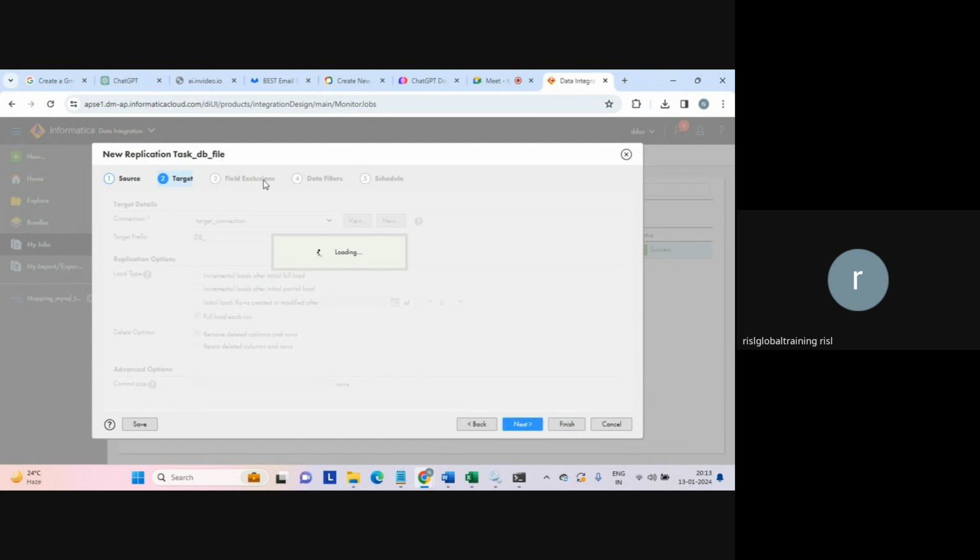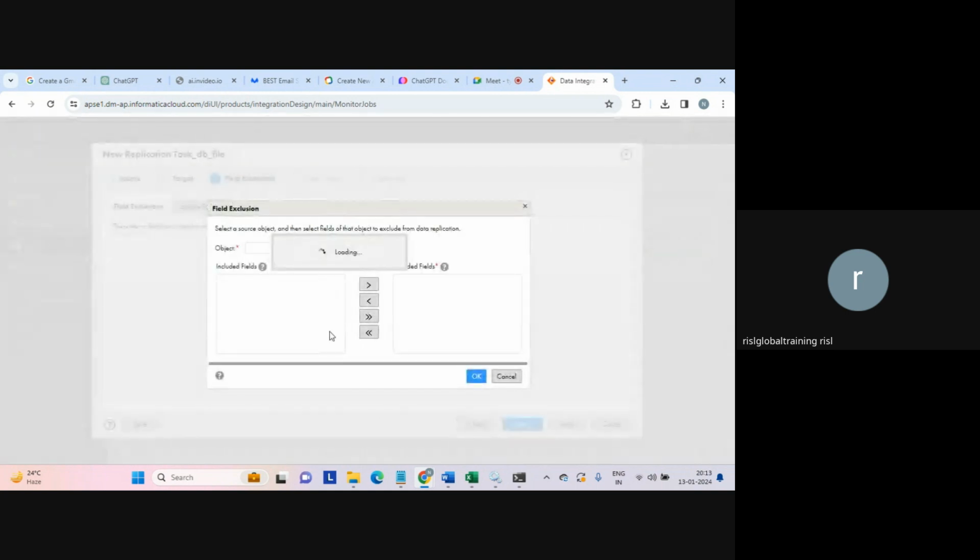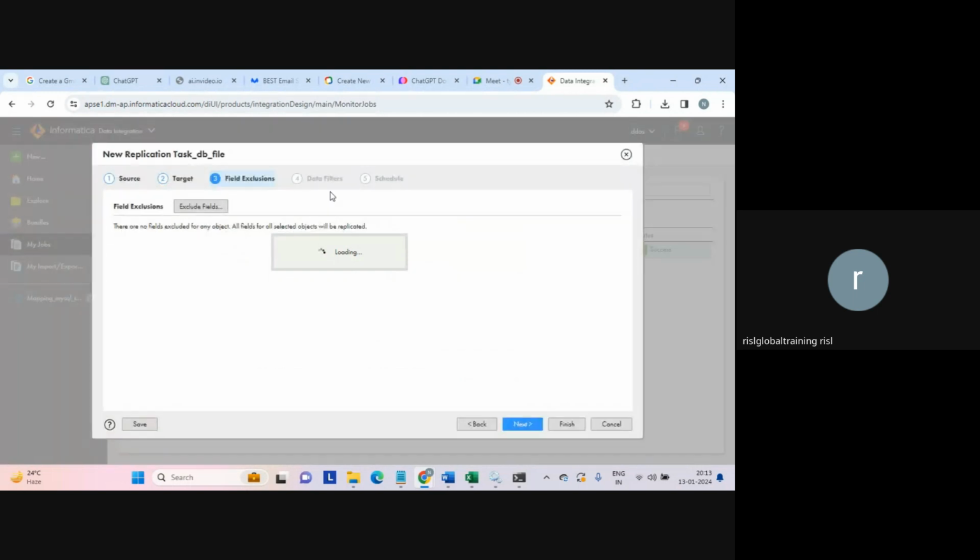Now we can specify what fields need to be taken care of. If you want to exclude some of them, you can click on specify, or else you can just ignore this. I think we have seen this kind of thing in the synchronization transformation, right? While applying filter. Yeah. So you can see the next option, filter, also.